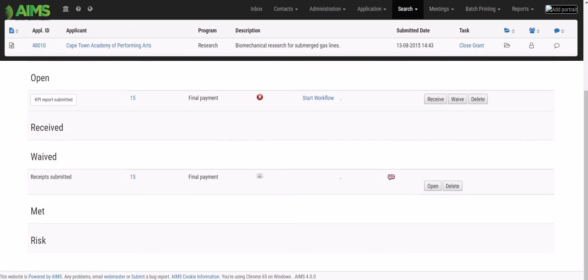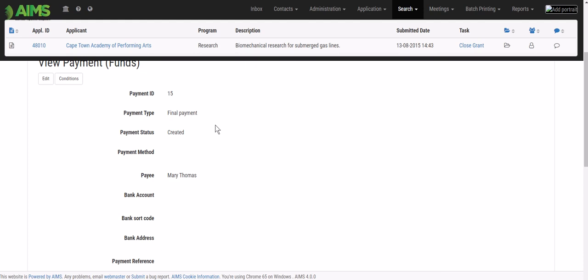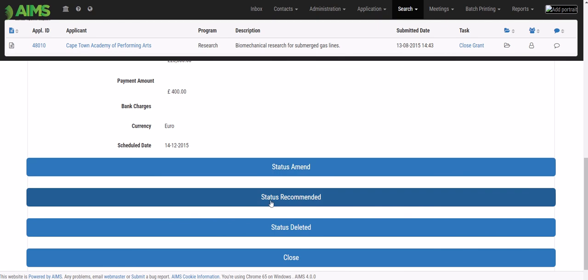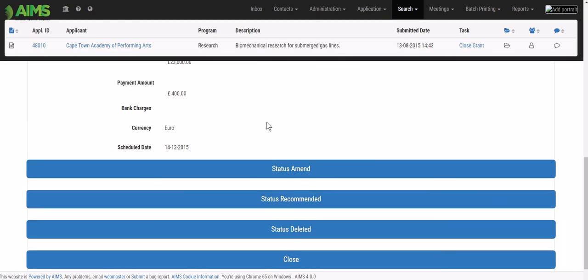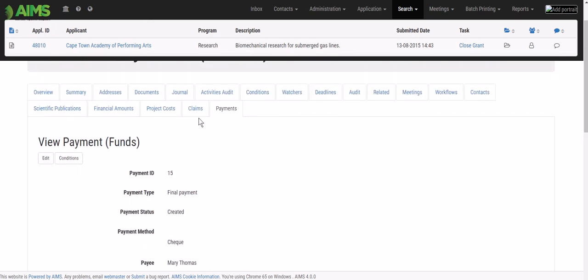So let's move back to our payments. When conditions have been met, you would then have the facility to be able to amend the payment, or recommend it for release, or delete the payment if you had the permission to do so.